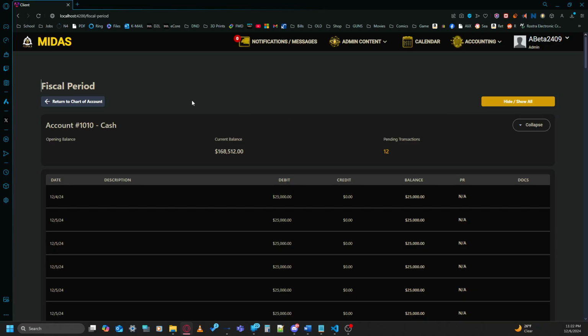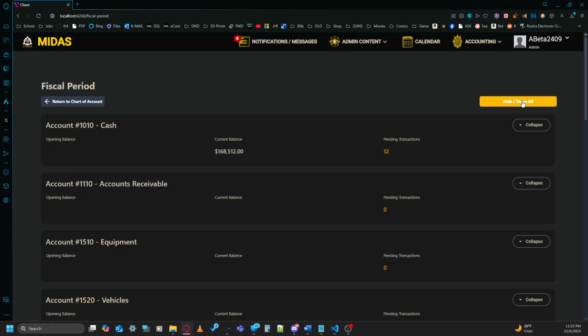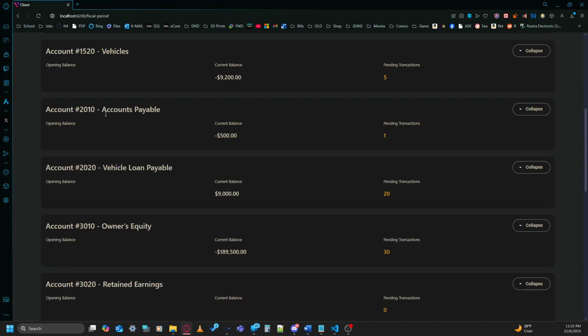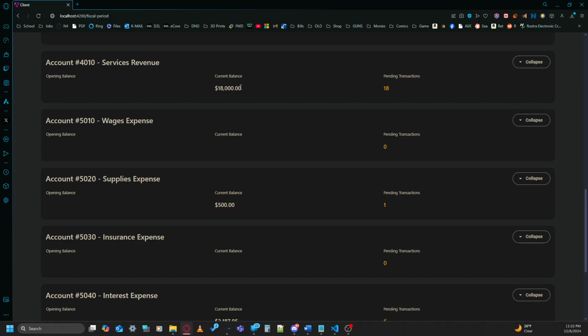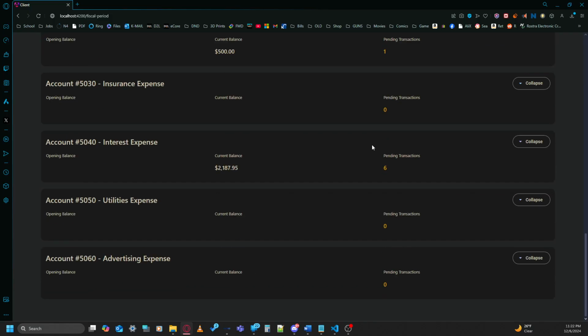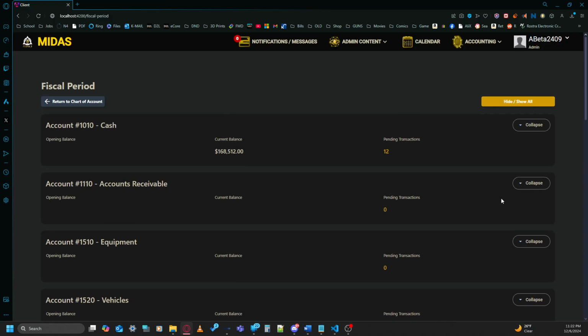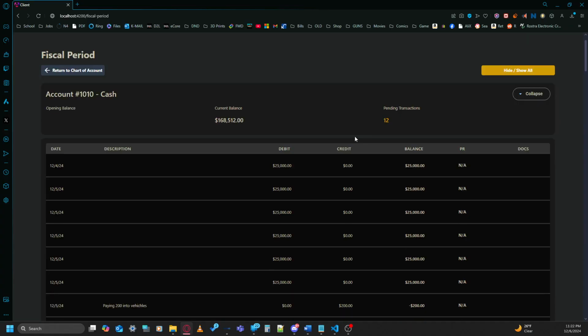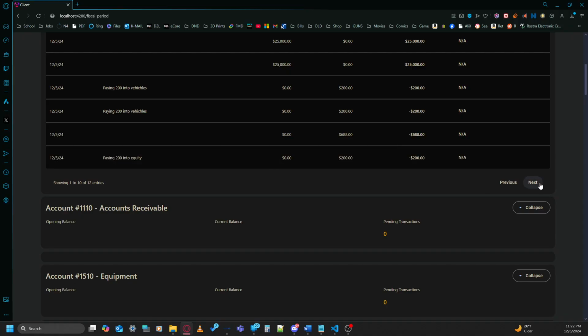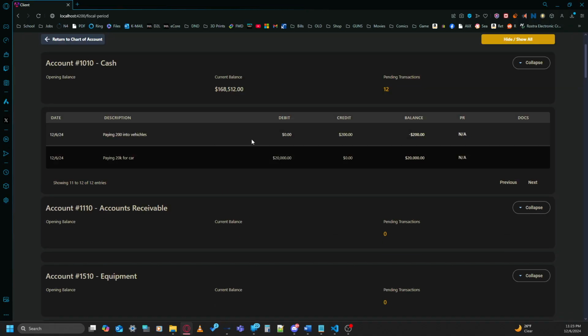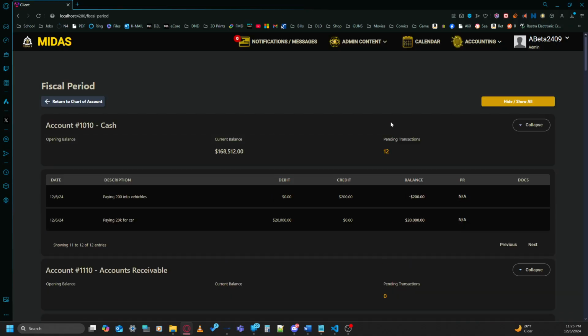I can go to fiscal period, and I can see every single account. So I can hide all, show all. So if I hide all, it gives me every single account, what the current balances are, what the pending transactions are for the current calendar year. And I can expand them to look at every single data set individually.